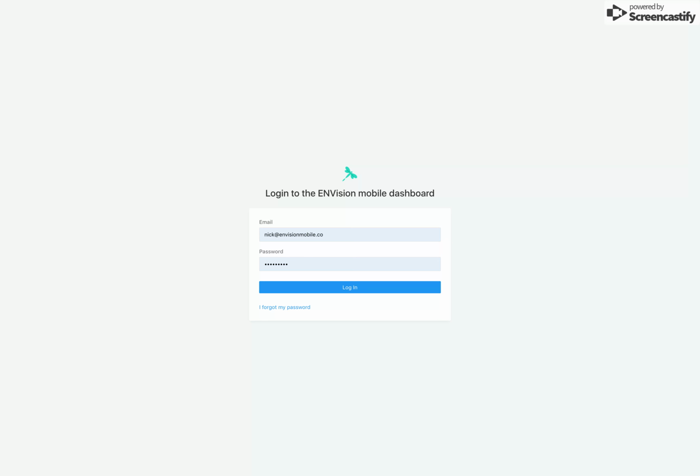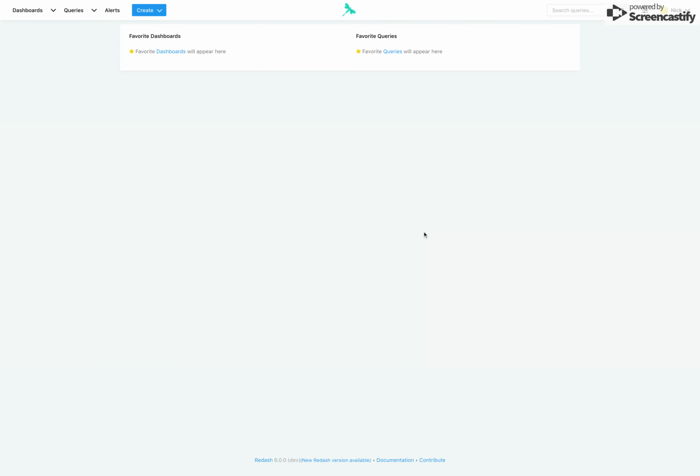If you've already set your password, then simply come to this address, realtime.envisionmobile.co/login, which will be on your email, and enter your details into the login screen to get started. Either way, well done, you're in.